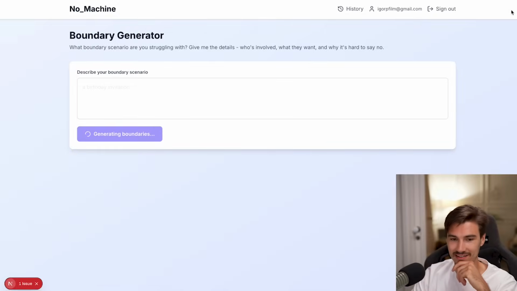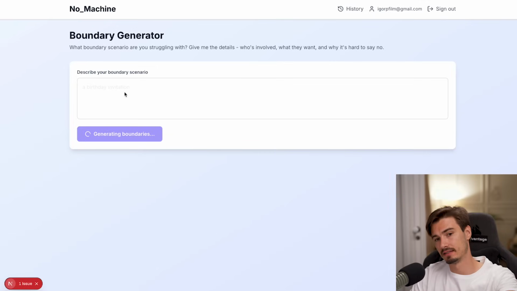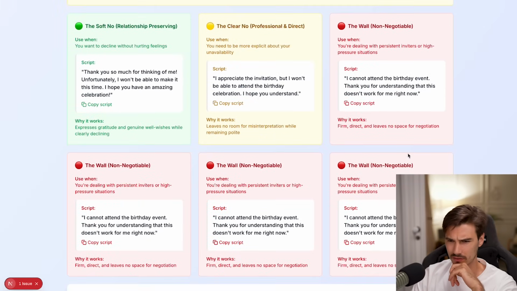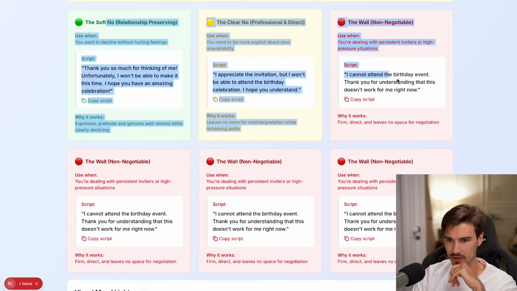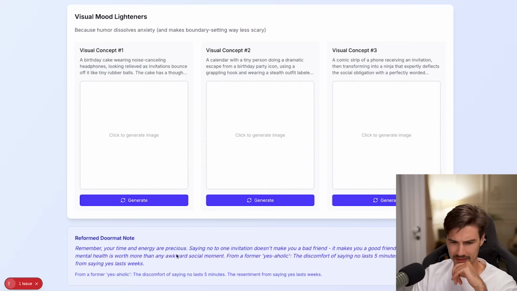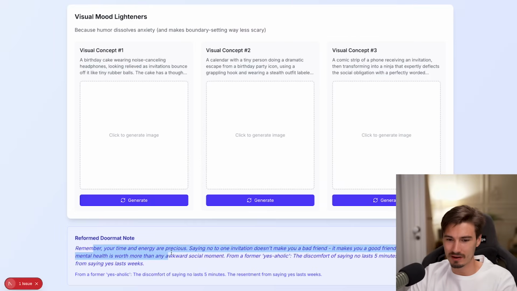Meanwhile, I want to try this again though. This is kind of fun, and I can think about how I want to improve this already. So one thing definitely is that I wanted this text to be easily readable. But then I really like how it splits it out. I really don't need 6 responses. I only kind of need 3 right here, as I have the images, so I can prompt it to remove these 3. And then the reformed doormat note, okay? Remember, your time and energy are precious. Saying no to one invitation doesn't make you a bad friend. It makes you a good friend to yourself. Your mental health is worth more than any awkward social moment. Okay, that's good advice right there.